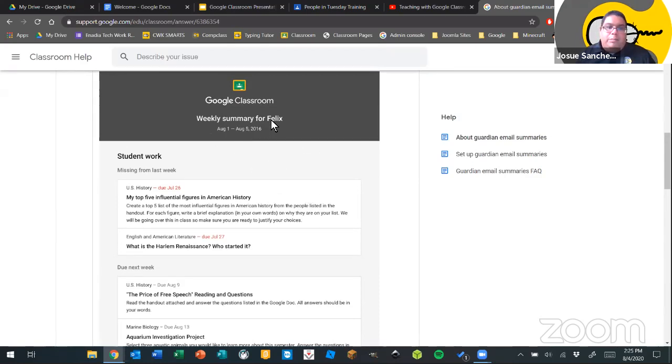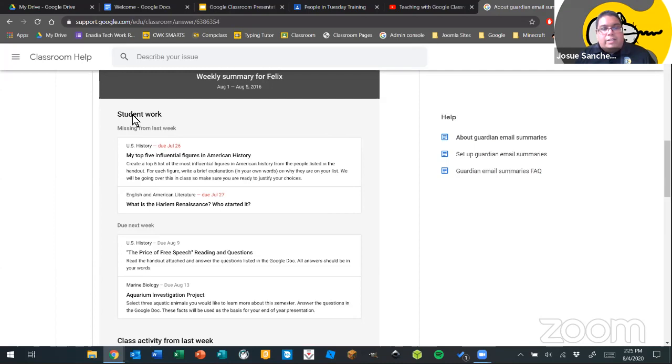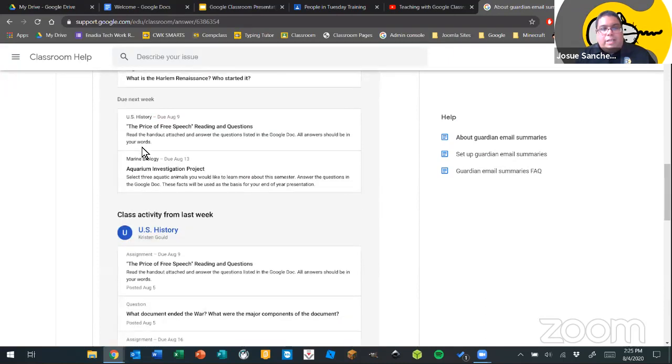Here is a weekly summary for a student named Felix. It has the date range of that week. Then under the student work section, this is the missing work and when it was due. And then it also has any work that's due the following week.